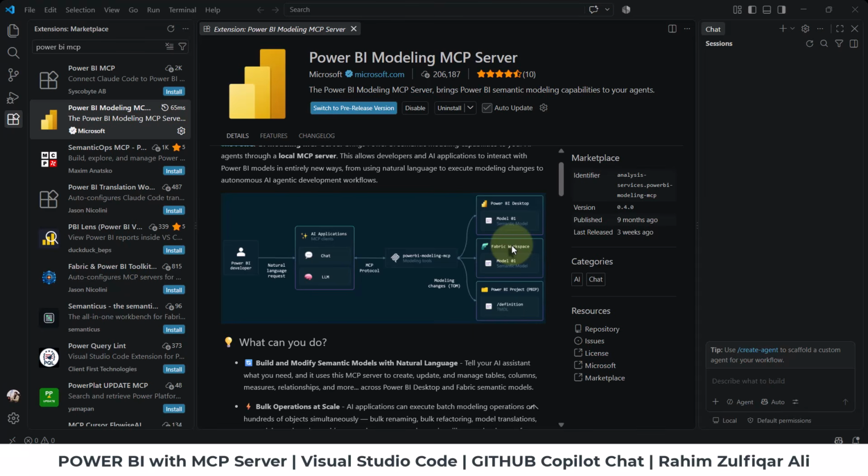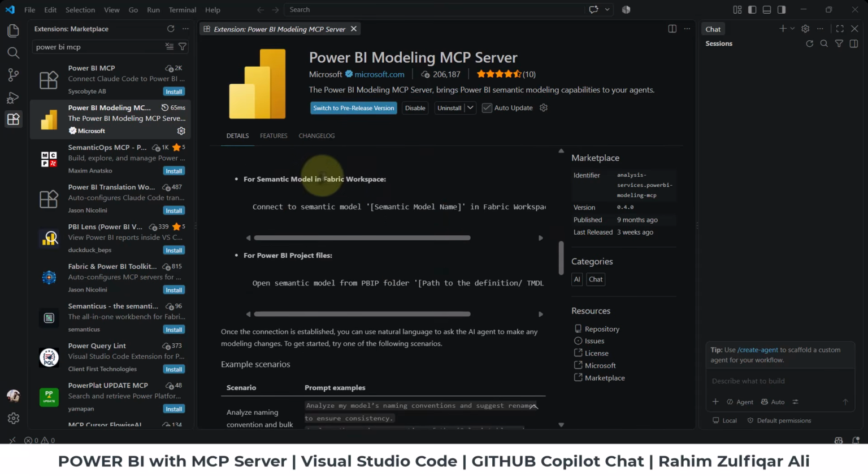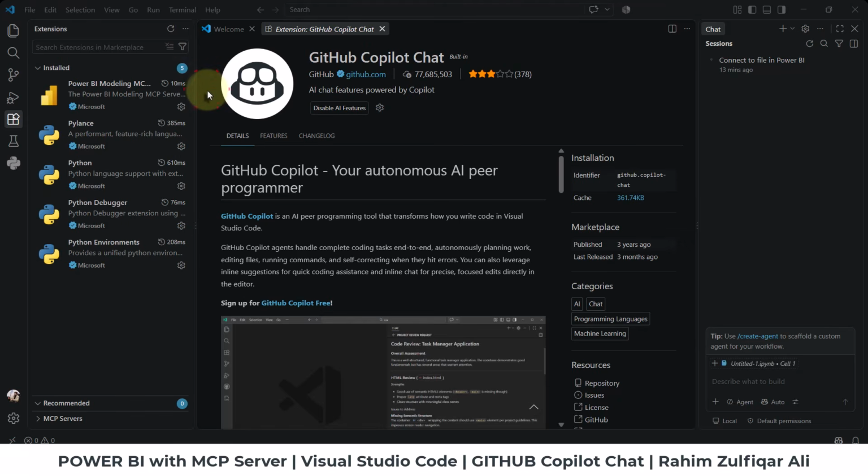Switch to the pre-release version. These are the commands to get started. If you are using Power BI Desktop, you have to type like this: connect to, then your file name, in Power BI Desktop. If you are using a semantic model in a Fabric workspace, you have to type this. And if you are using a Power BI project file, you have to type in a different way. That's given here.